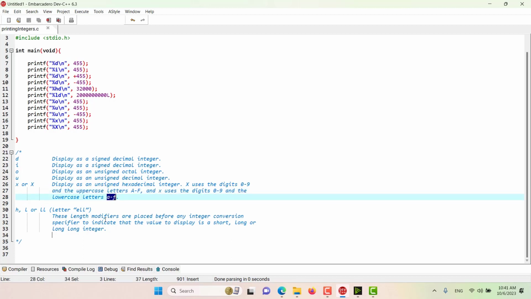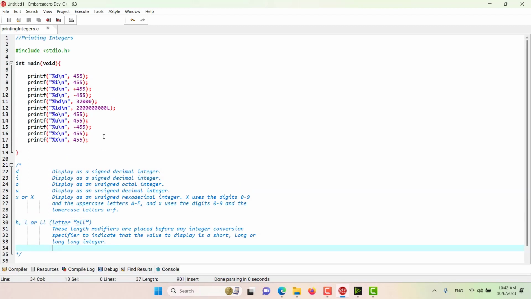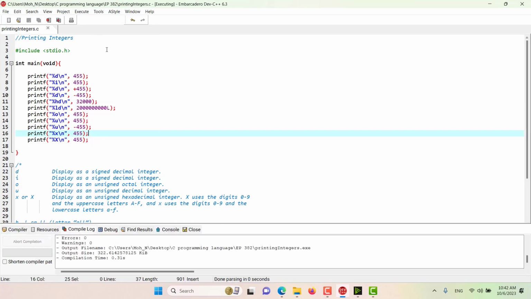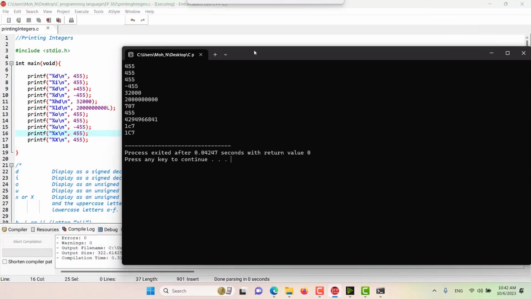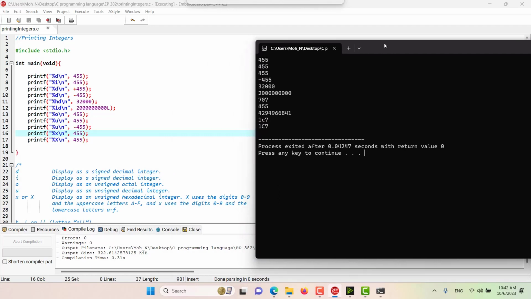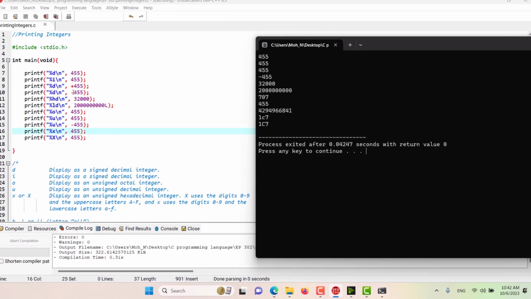We also have these length modifiers that are placed before any integer conversion specifier to indicate that the value to display is a short or a long integer, such as h, l, and ll. Now let's go and see some examples in here. To understand how these examples work, let's go and run this program first. And then now we can elaborate on these examples.